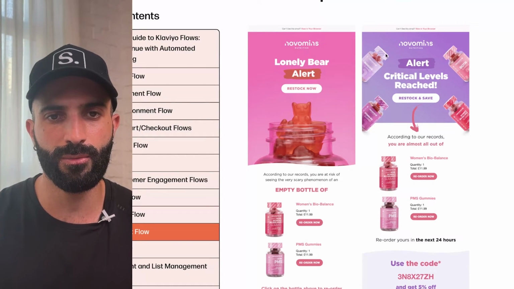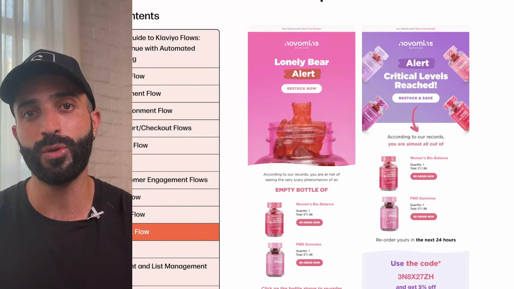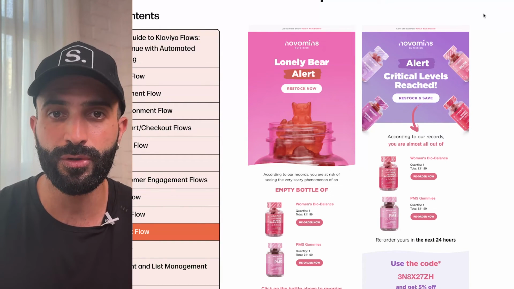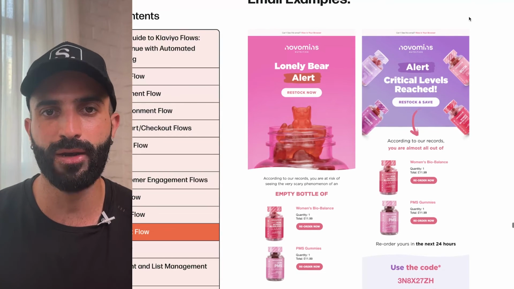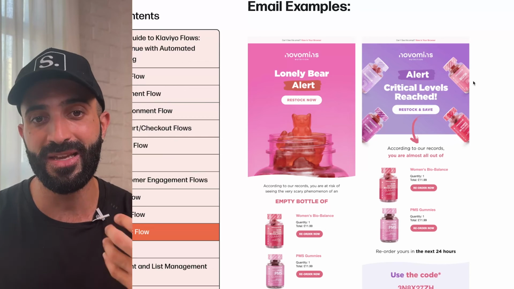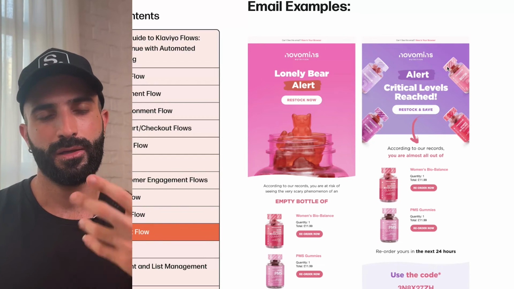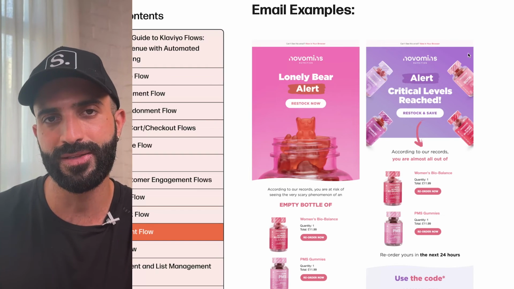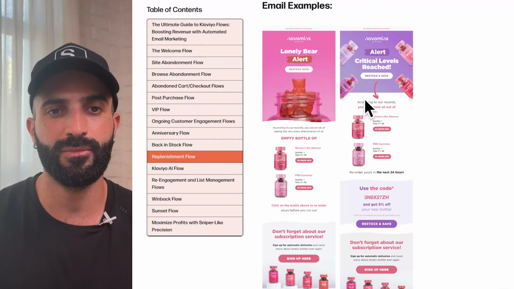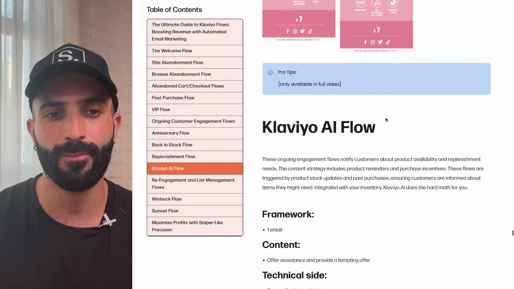So you can see email 1, 2, email 3 again. You can do a from-the-founder type of email. Hey, just reaching out. You're about to run out. We want to make sure you still get the amazing benefits of those gummies, and basically send them a text-only email. This can do magic. I highly recommend sending text-based emails, and this is a great example here for email number 3.